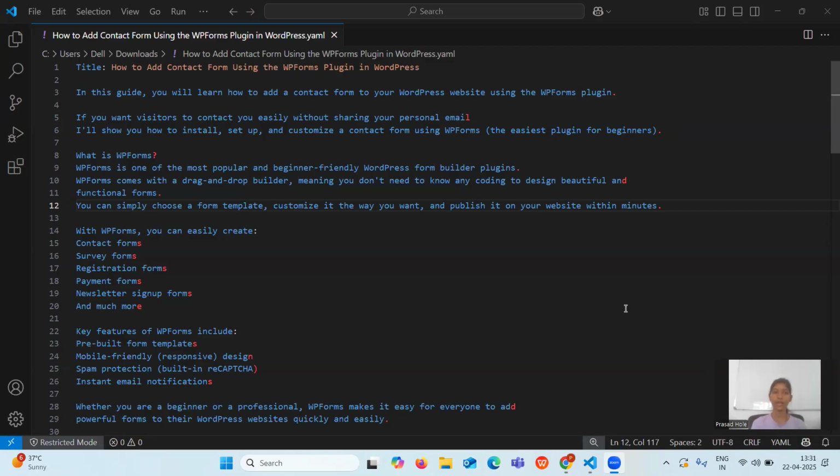So first, let's understand what WP Forms is. WP Forms is one of the most popular beginner-friendly WordPress form builder plugins. It comes with a drag and drop builder, meaning that you don't need any coding skills for developing or designing your forms for your WordPress website. It also provides a beautiful structure and customizable templates to develop your contact form using the WP Forms plugin.